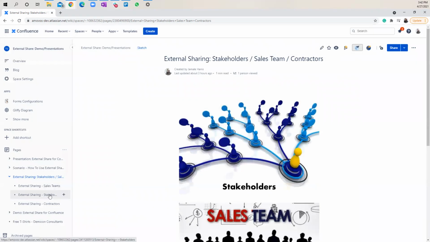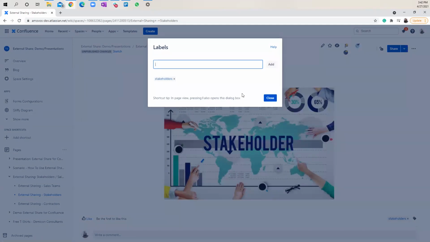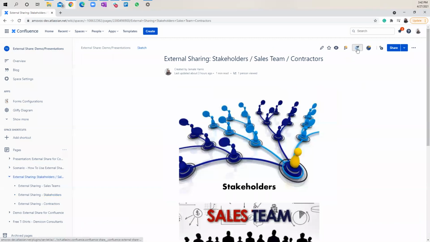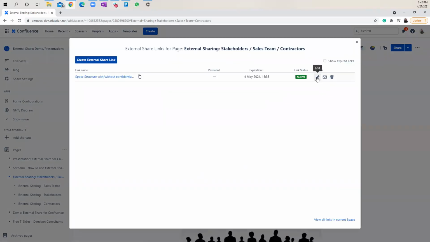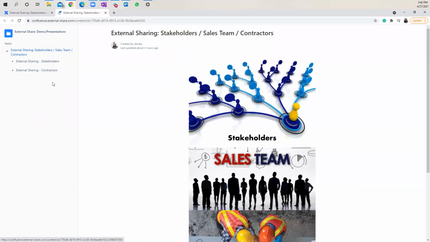So then you would go back to your child pages. And let's say we want to create a label for our stakeholders and also our contractors. We would then click add, then close. We would go back to our external link, click on edit shared link. Now, if we only want to share pages with our contractors, we click save. Open the shared link. And as you can see, because labels are with stakeholders and contractors, it will display two pages.